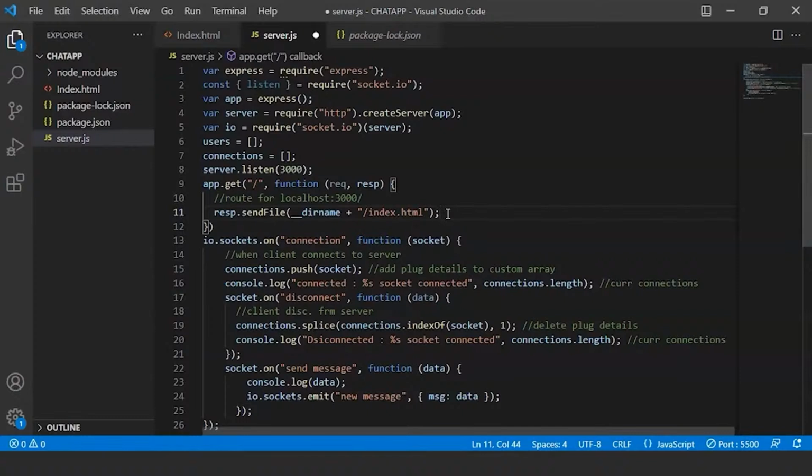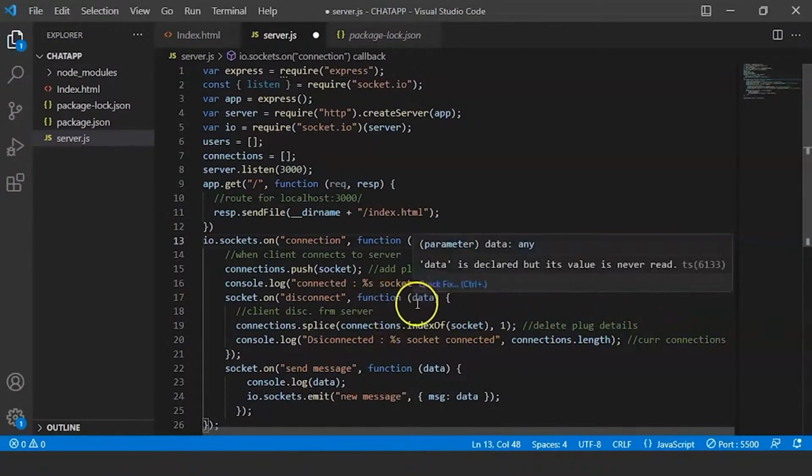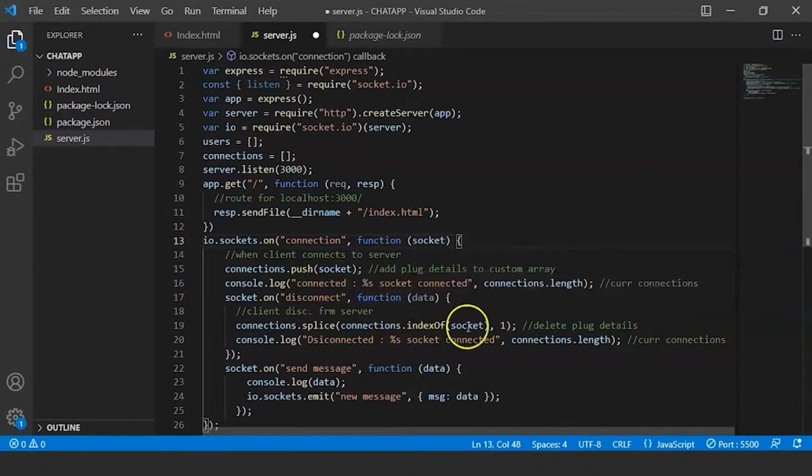as the header and some data may have already been transferred. Here we are connecting the client to the server, and here we add plug details to the customer array, and here we are checking the current connections. And then we disconnect from the server using the disconnect function. Next we delete the plug details, and again we show the current connections. Here on socket.on we send messages function data, and then we console.log the data. Then we emit the new messages.